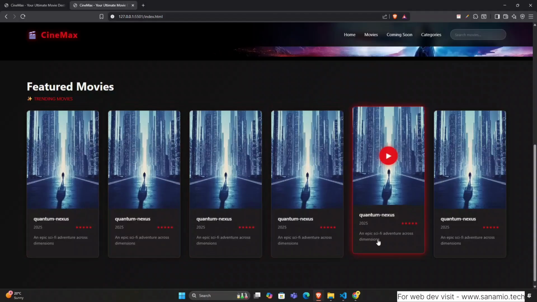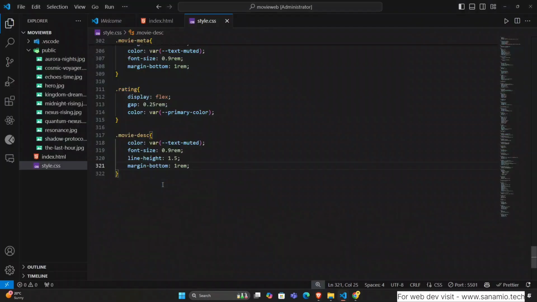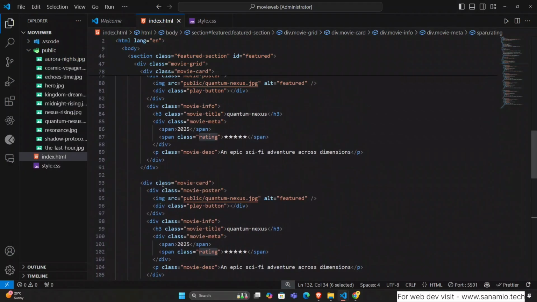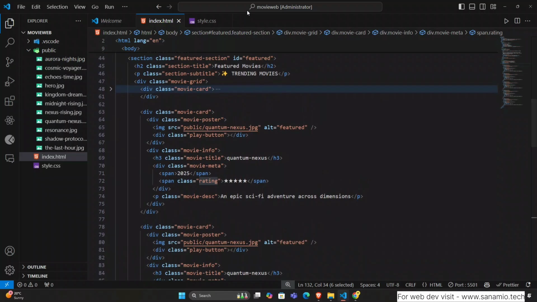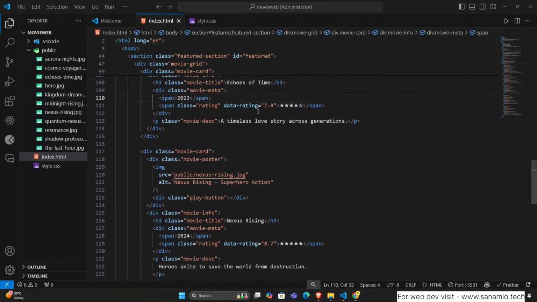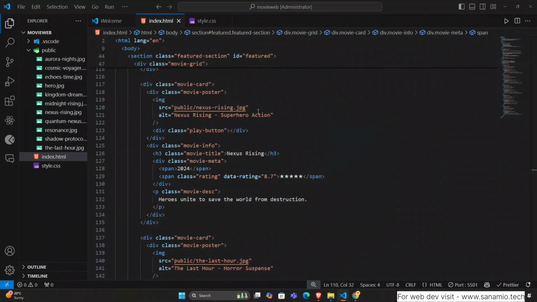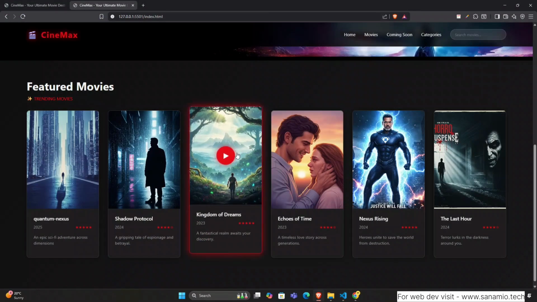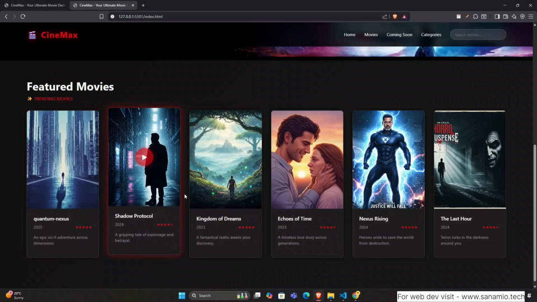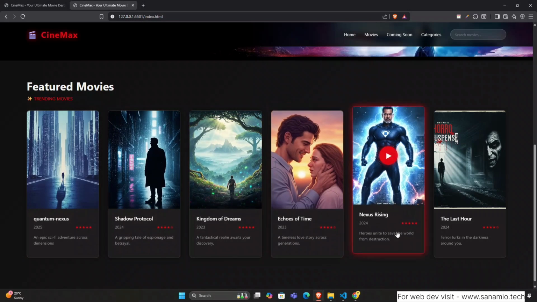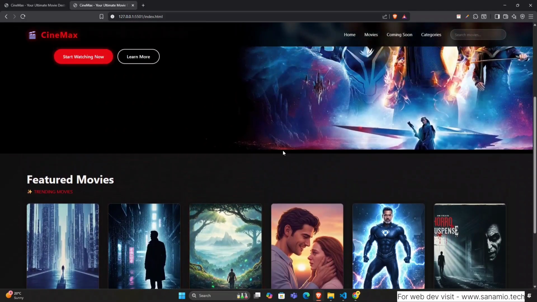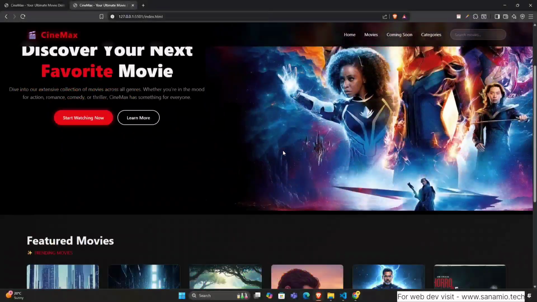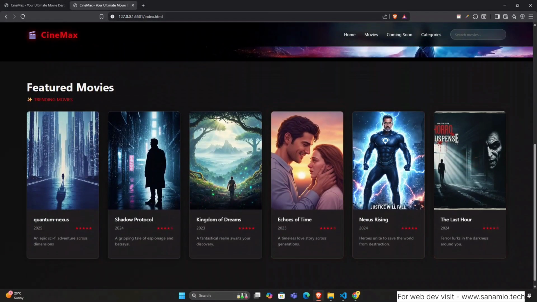Yeah, perfect. You can change the content of all the movies according to your own. I am pausing the video and changing all the cards. Okay, so I have changed the content of all the cards and it is looking like this now. So we have completed 2 sections, hero section and featured movies section. Now we are moving to another section, the coming soon section.